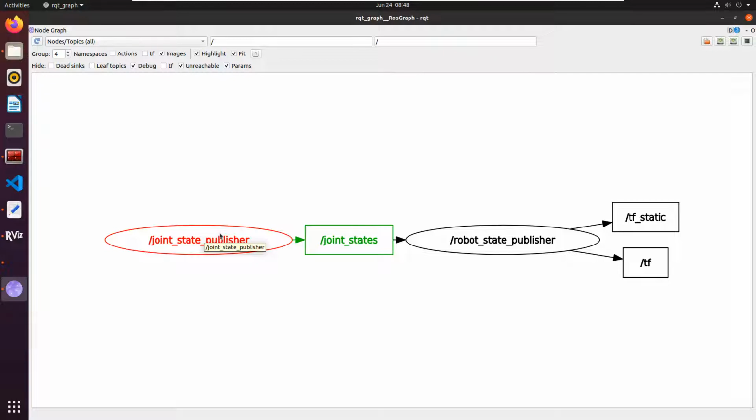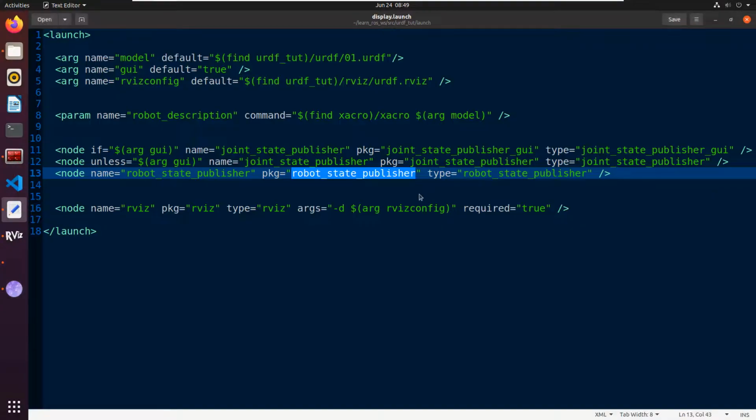By default it will be 0, 0, but yes, the joint state of the robot is subscribed to by the robot state publisher, and based on the joint state, it publishes the TF. Joint state means it publishes the state of each joint. That can be published using the joint state publisher GUI. I can show you that. So this is what is happening in the display.launch.